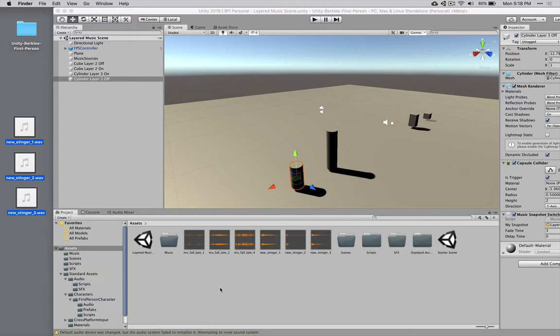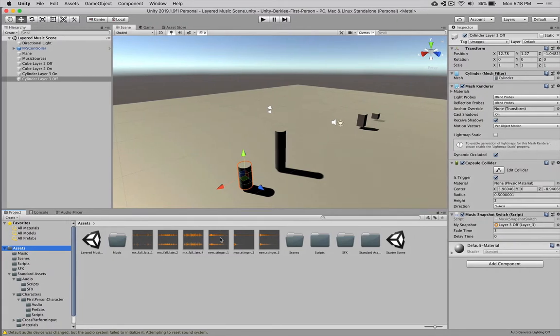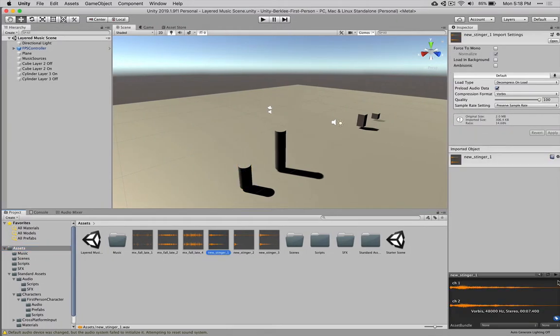Each stinger is pretty short, about 5 to 12 seconds or so, and what we'll do is I'll quickly listen to them, testing them out just a little bit, and they're pretty short. Just a little bit of music that would play to punctuate an event that would be happening in the game.